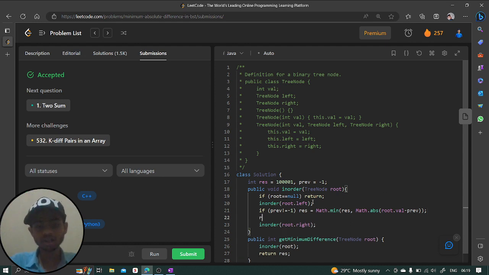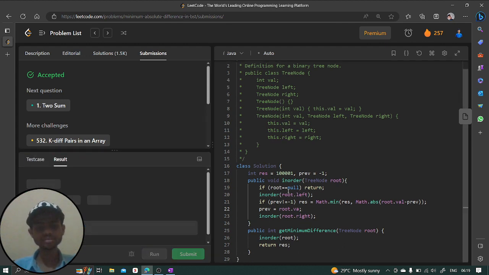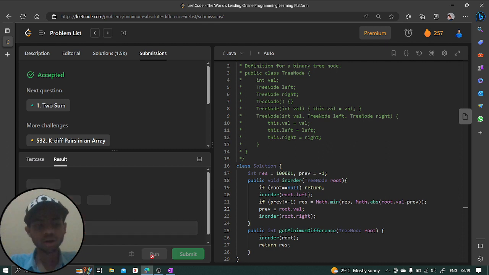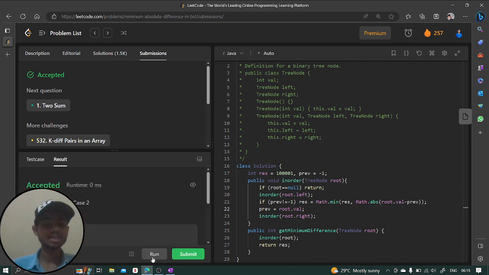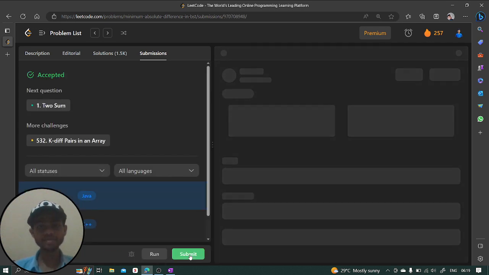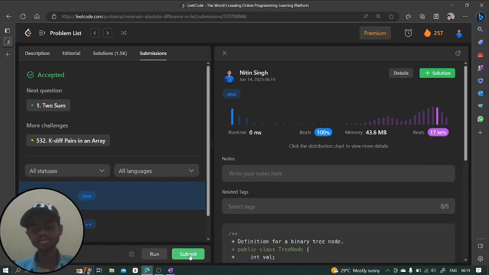Now we are going to say previous should be equal to root dot value. Let's try to run this code and see whether it's working fine or not. And here you can see that we got an error because we haven't used value, we have used val only. Alright guys, so now let's see. And here you can also see that both the test cases passed. So let's try to submit this code as well, and I hope it will get submitted. And here we go guys, we have successfully submitted with Java as well.